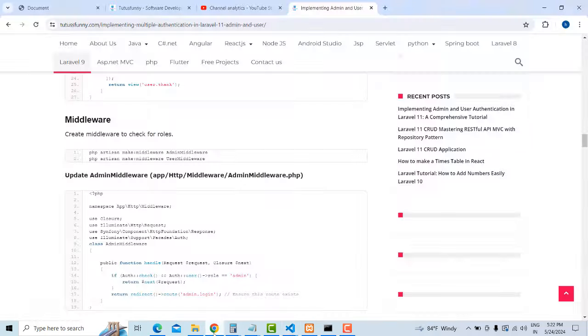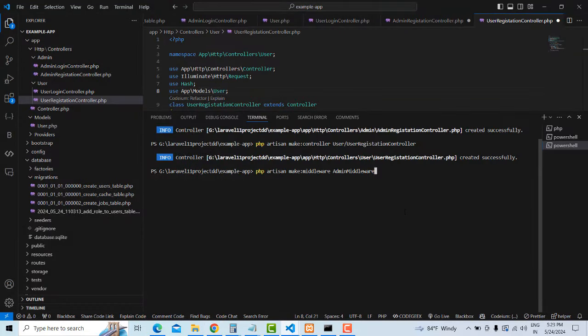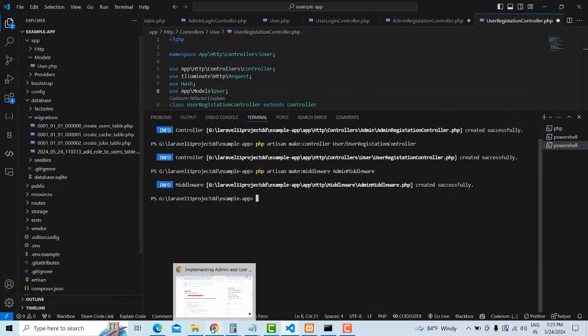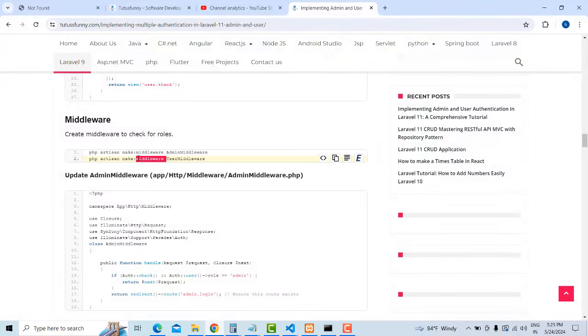We have code for the middleware. You install it here. First, the admin middleware. Copy this and paste it over here. So you have to create the admin middleware. Another one is the user middleware. You have to create the admin middleware. You can see here the admin middleware and user middleware.